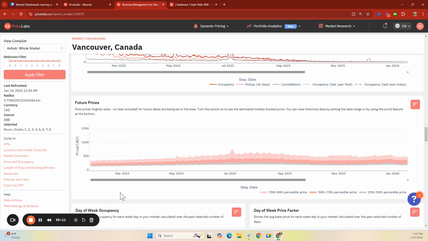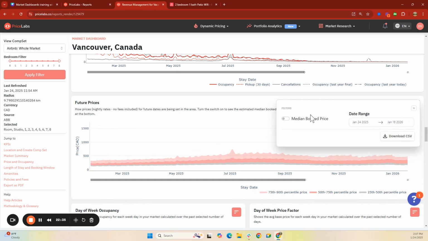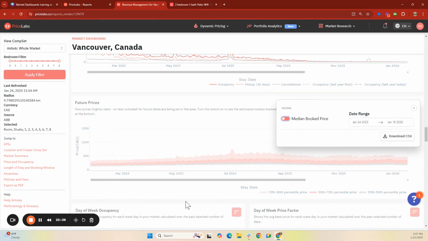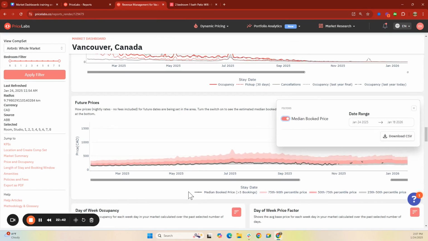This is just showing percentiles or ranges of what people in the market are asking. That bottom gray area starts at the 25th percentile and goes up to the 50th. As you can see outlined here, 50th to 75th will be the middle pink, and then light pink at the top, 75th to 90th. Okay, so basically it's just giving you an idea of ranges. What I like to do is click the 3 lines and add in median booked price. And any future date that has at least 5 bookings, we can give you a median booked price.